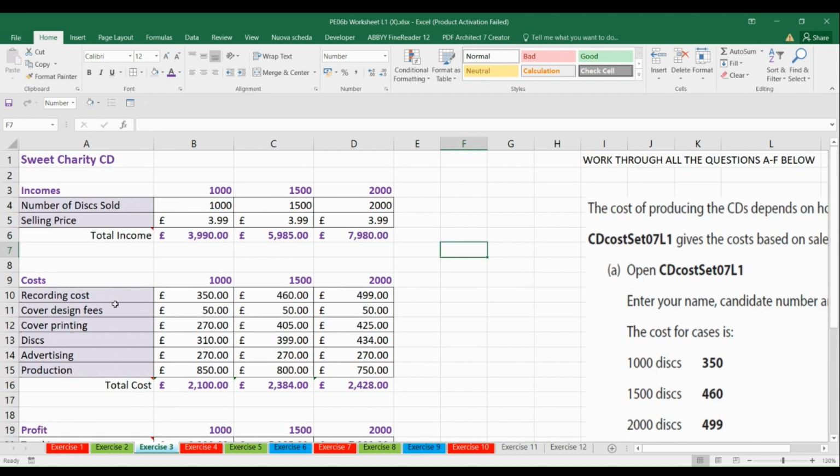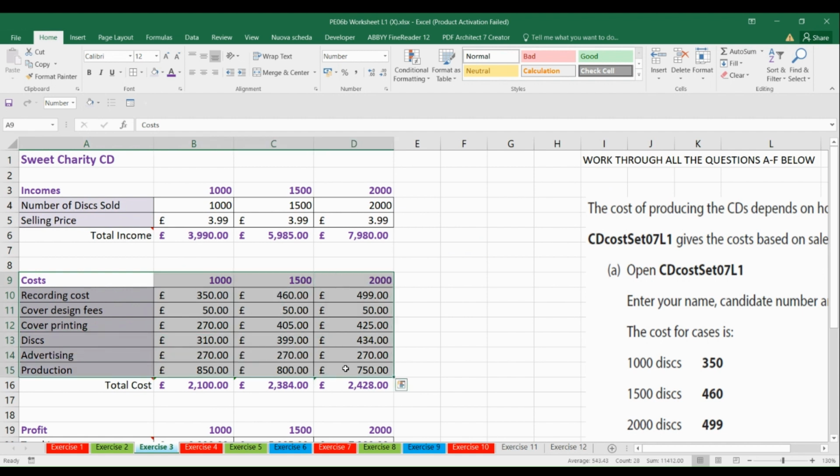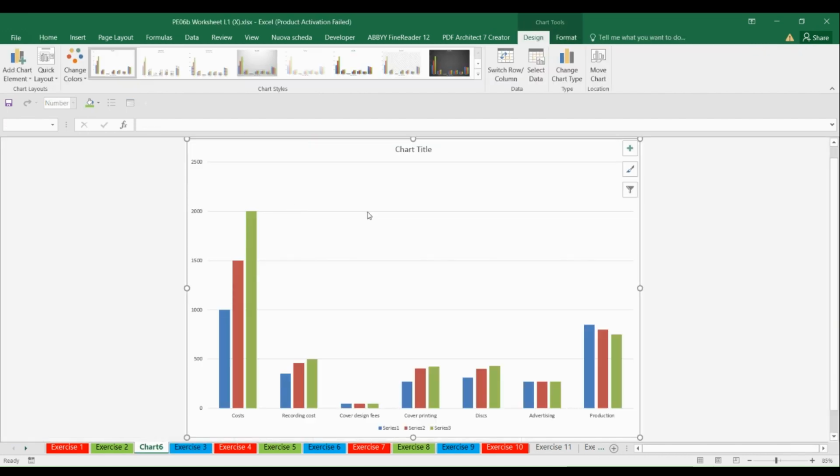So you want to analyze the cost. So I can select all the costs like this. So I start from there and there. So we're gonna have this one, everything is updating, hopefully. So I press F11 and it will create the graph. Okay, so this one is a cost analysis. Cost analysis.